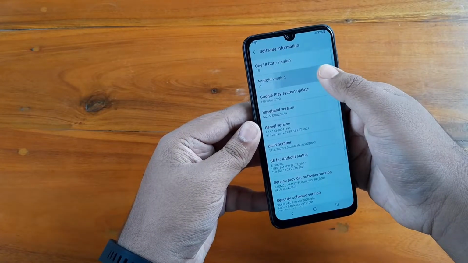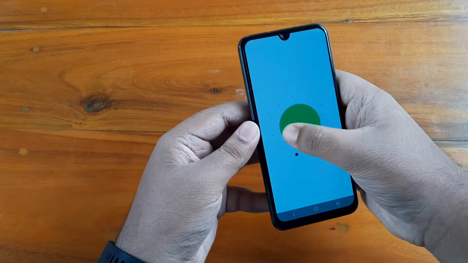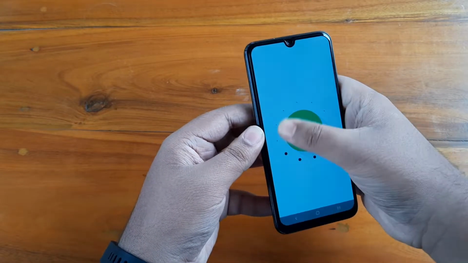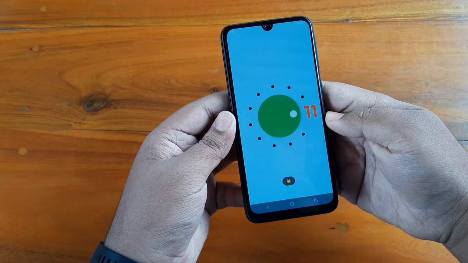So at first, One UI 3.0 brings the Android 11 update with the security patch of January 2021. So from now, these phones will have all the Android 11 features.